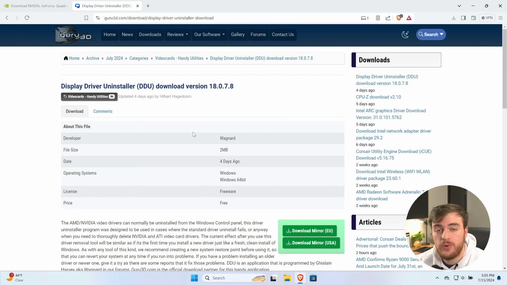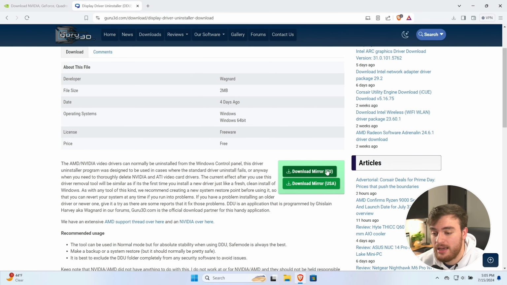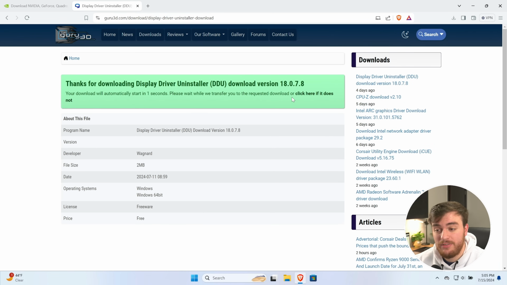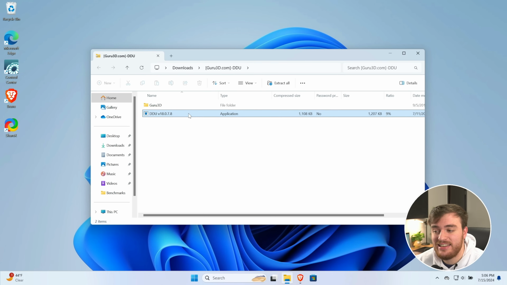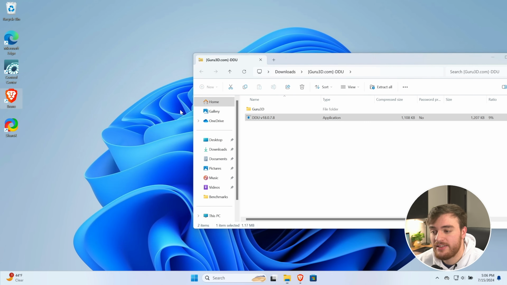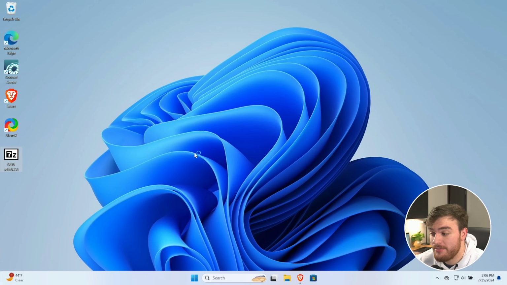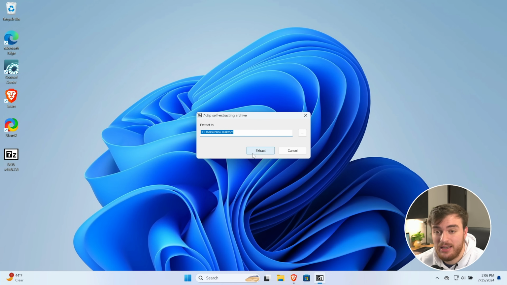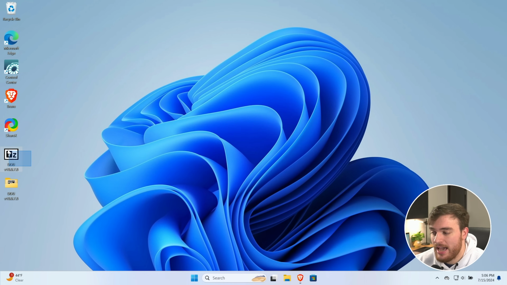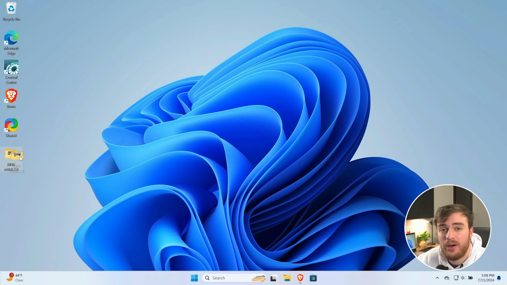On this Guru 3D website, we'll be downloading Display Driver Uninstaller. Scroll down, choose EU or USA, wait for the download, save it, and open it. This is a zip file containing DDU. Drag this out to your desktop and open it. Now, inside of this zip file is yet another zip. We'll click Extract, and now we have a new folder on our desktop. Deleting the installer, with this folder now on our desktop, it's successfully installed. As soon as we delete this folder, it'll be uninstalled.